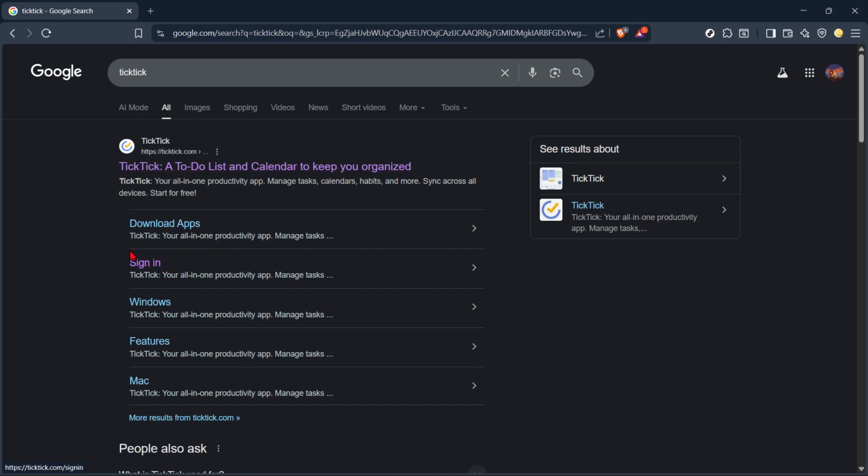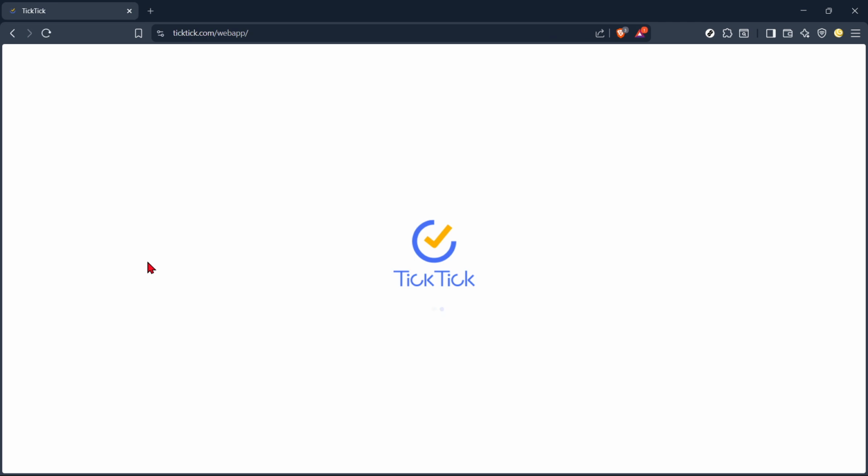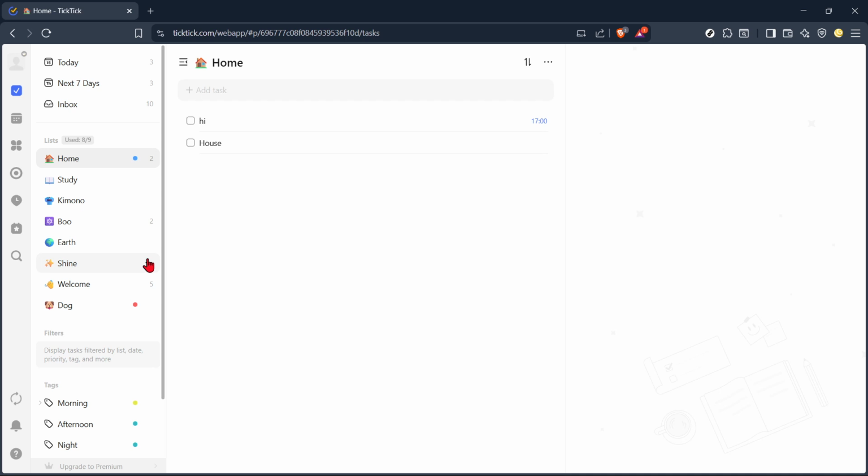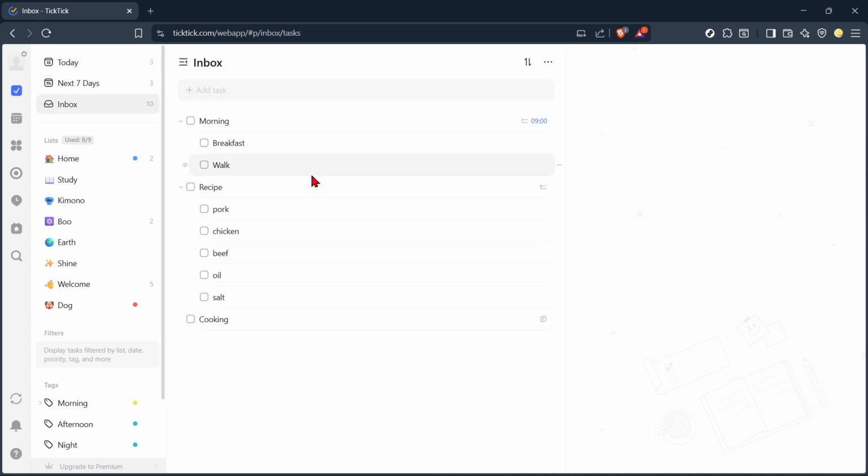Start by heading to your preferred search engine and typing TickTick. Open the official TickTick website. On the home page, look for the Sign In option, usually in the top right corner, and click it. This takes you into the web app interface where you can access your account settings. Even if you're not fully signed in, this path helps you reach the reset option from within TickTick's account area.